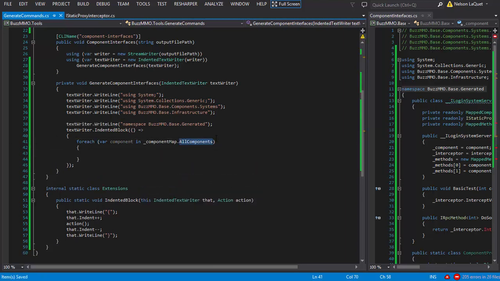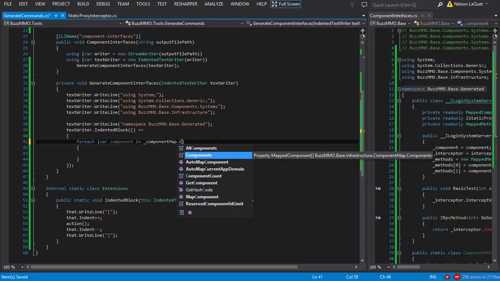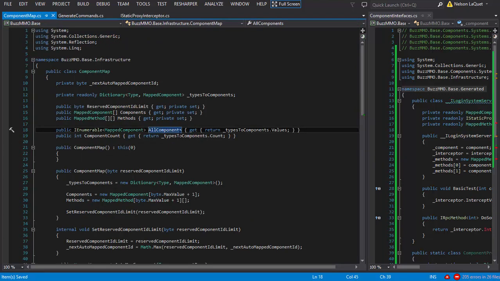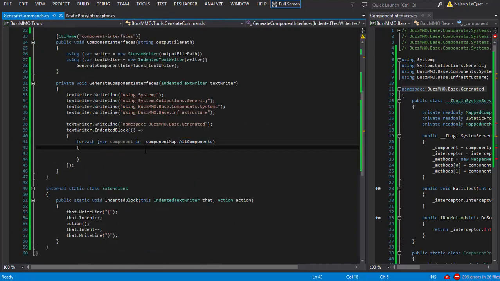Now make sure that you're iterating over AllComponents and not Components. If you recall the distinction, AllComponents returns an enumerable of all the actual components, whereas Components is a public array that is going to have 256 values in it, and most of them are going to be null. Whereas AllComponents returns all the non-null mapped components, so that's why we want to use AllComponents here.